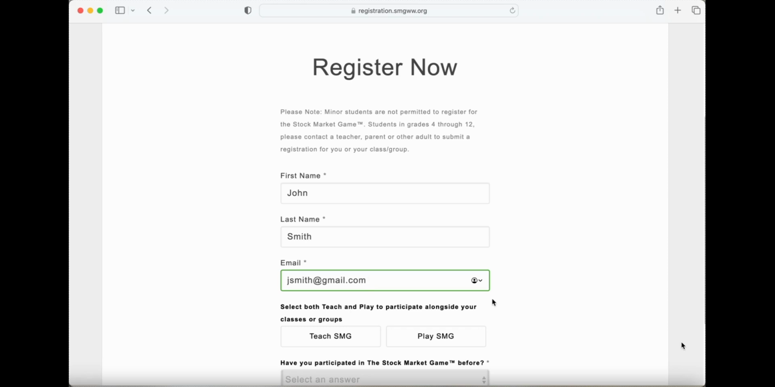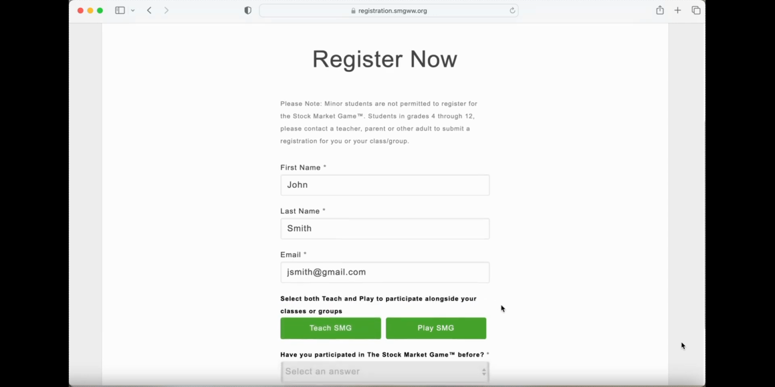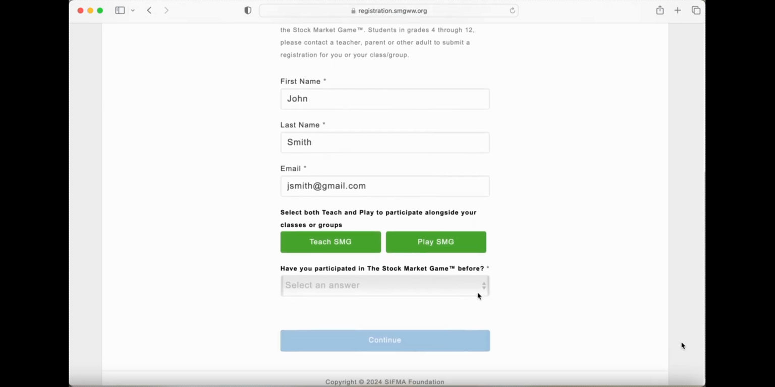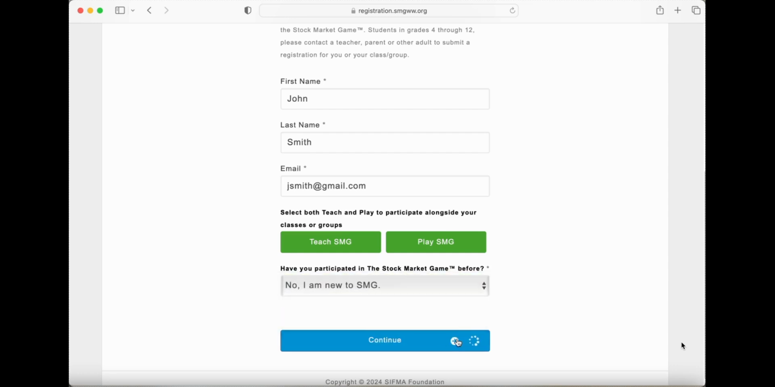If you intend to facilitate the program with a student or group of students in any capacity, whether as a teacher, mentor, parent, volunteer, or other, you should select the Teach SMG option. Select Play SMG if you are an adult using the program on your own. You can also select both options if you are a facilitator and you would like your own portfolio to use, whether to play along formally or to use as a demo for your students or group. Then continue to follow the prompts and press Continue.